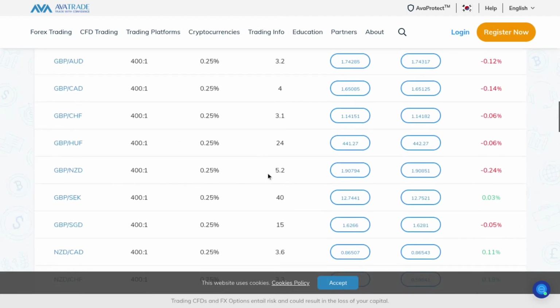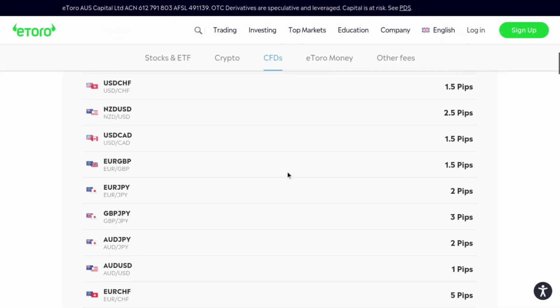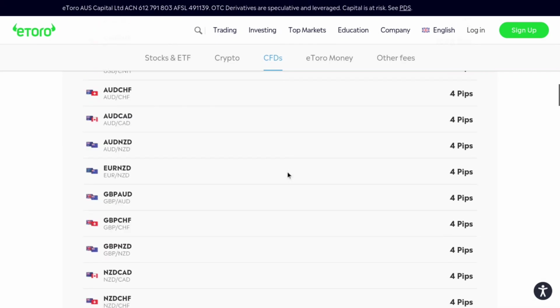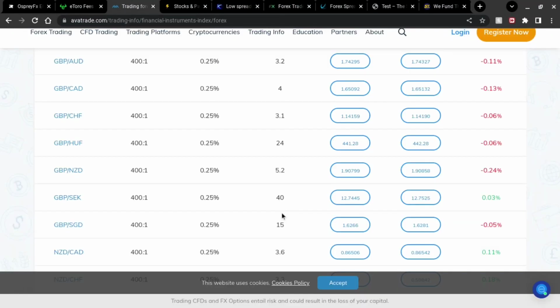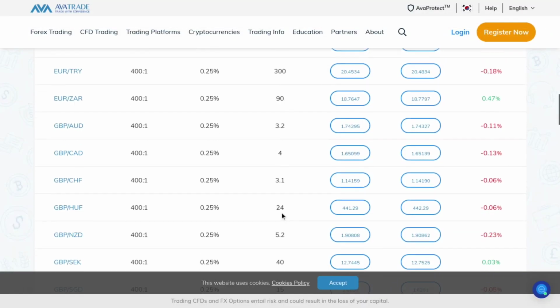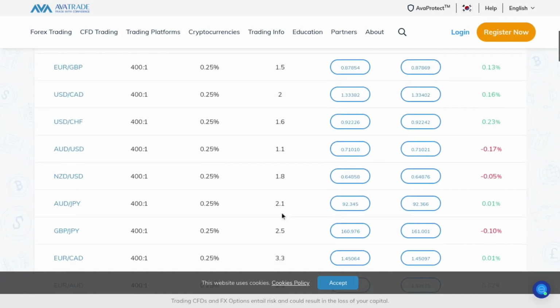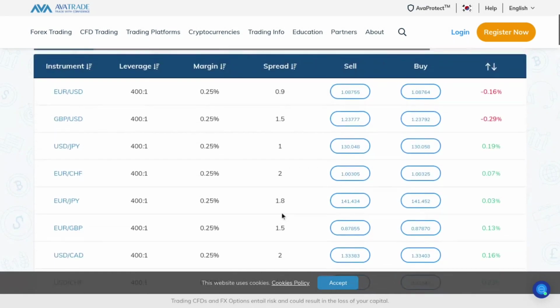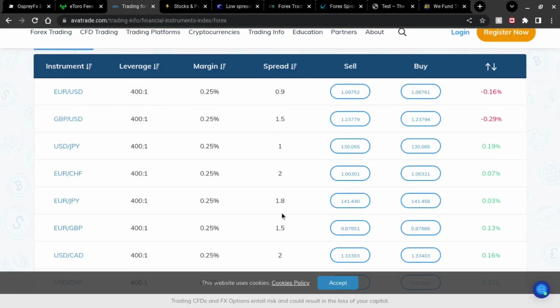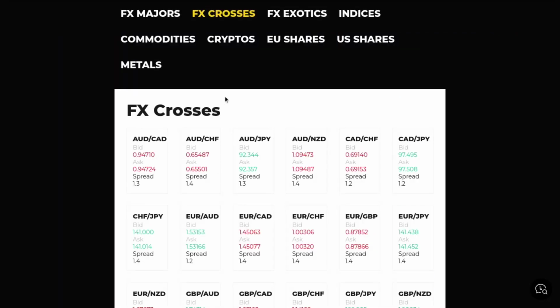Let's look at Pound New Zealand. Pound New Zealand, 5.2. So Pound New Zealand seems to be pretty high overall. Let's see what Pound New Zealand has here. It is 4 pips. Okay, fairly decent. But for the most part, AvaTrade offers slightly higher spreads. They do not charge any commission. So in a way, their commission or their pricing is embedded into their spread. So that's why it's a little bit higher. Very similar to eToro.